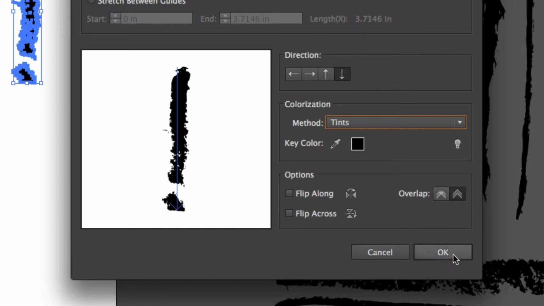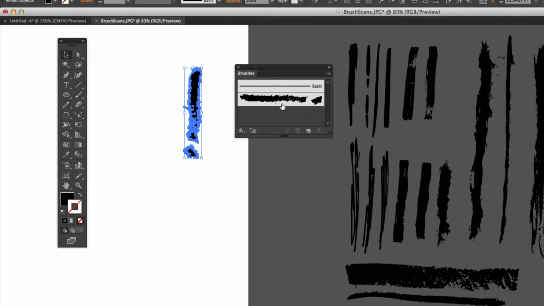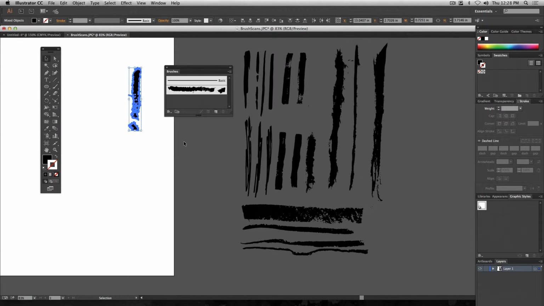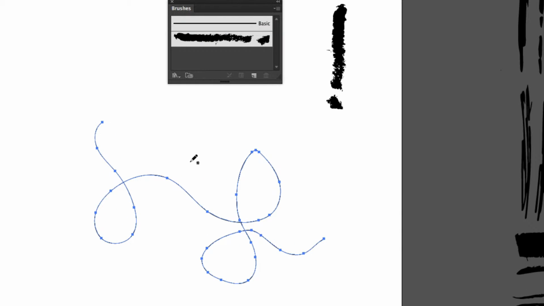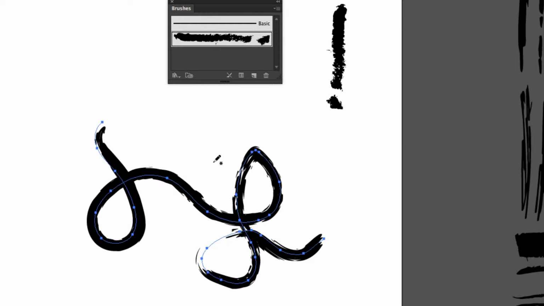Okay. Thank you. We'll say okay. Once I hit okay, here's my new brush. I've got it loaded into my brushes palette. Let's play around with it and see what we can get. I'll draw off a couple of lines. It's a regular line. When I apply my brush to it, that's what it looks like. Pretty cool. And I can reuse it over and over again.